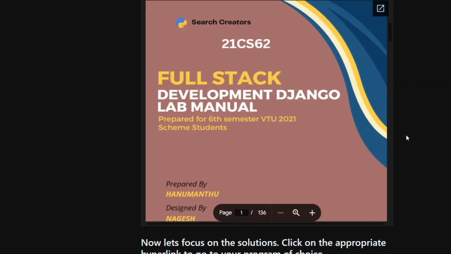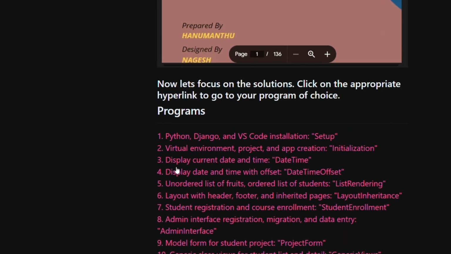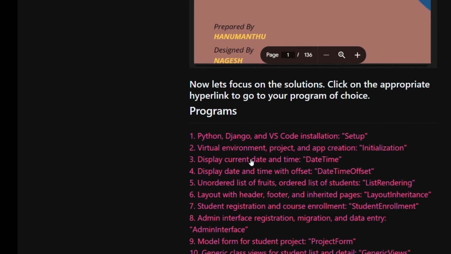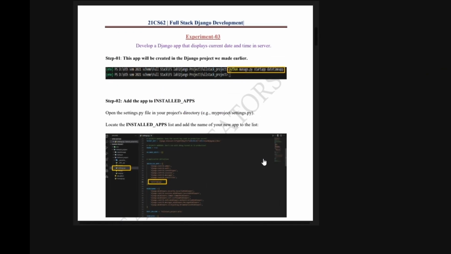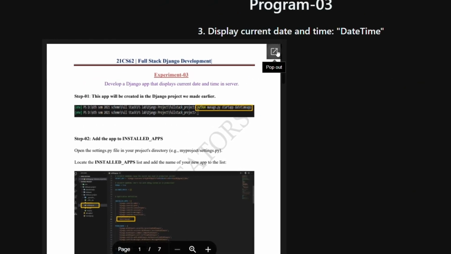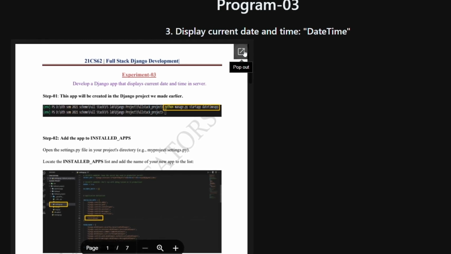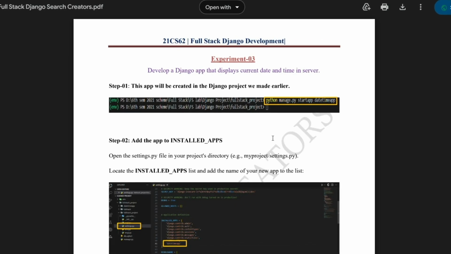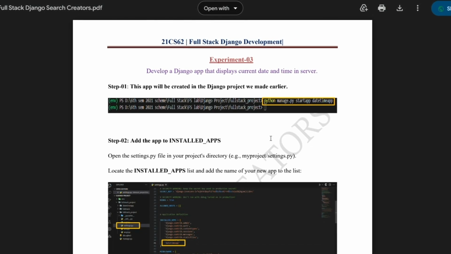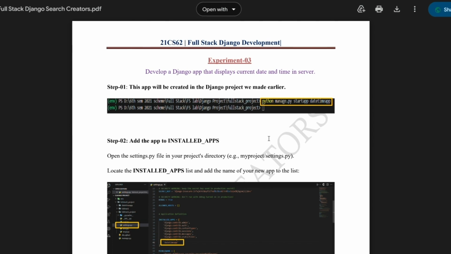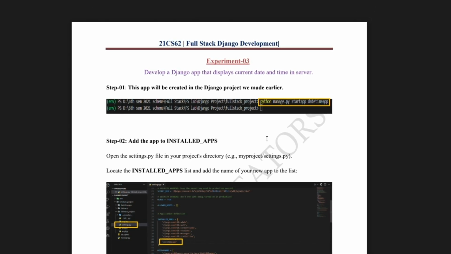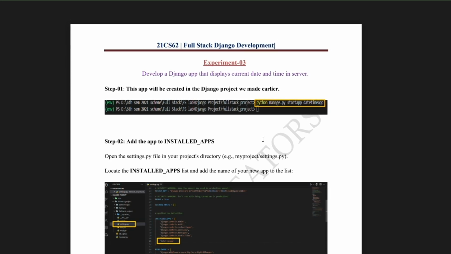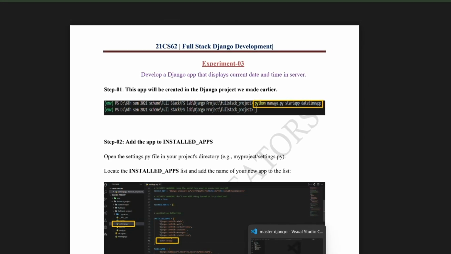Pop it out and download. Refer to program number 3. Scroll down to below. Here the third program is display current date and time. Click on this link. It will go to experiment number 3 and pop out the PDF version of this experiment. Refer to this. What I'm explaining here, the views files, URLs and HTML files, are all clearly provided in this PDF file. Okay, now we come into VS Code.